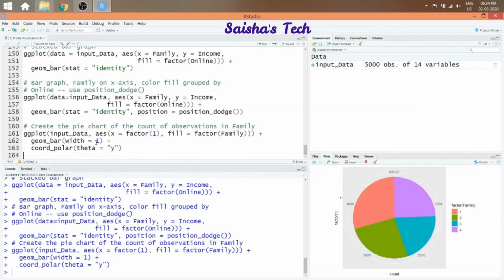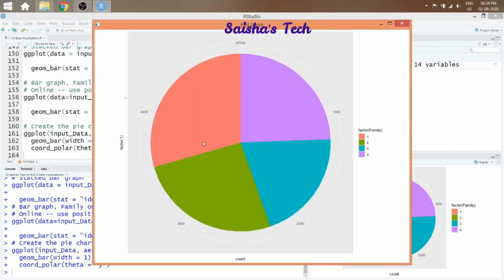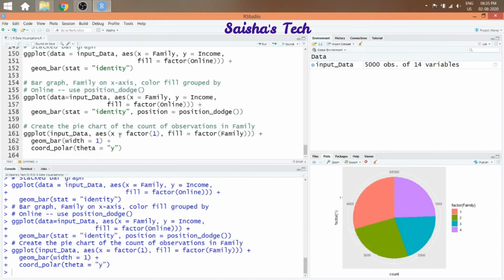In line 161, we are plotting a pie chart to understand the percentage of family members present. That is, from the graph, we are able to observe families with 1 or 2 members are dominating as compared to 3 and 4. These are some of the plotting techniques which are present to analyze data.